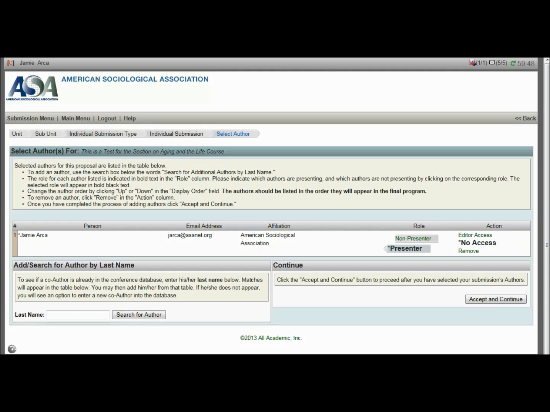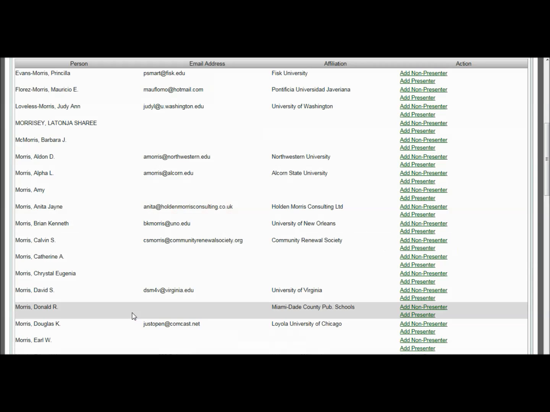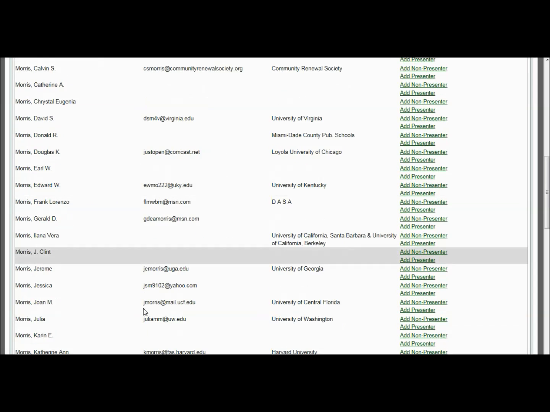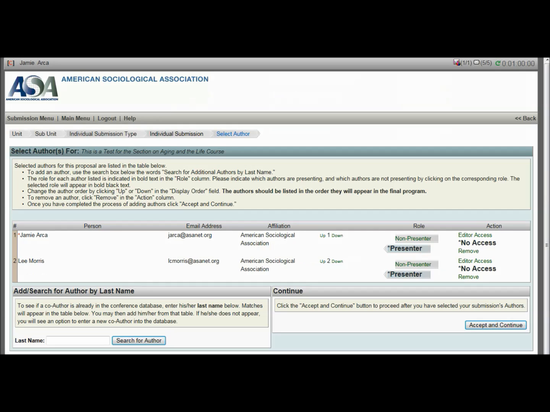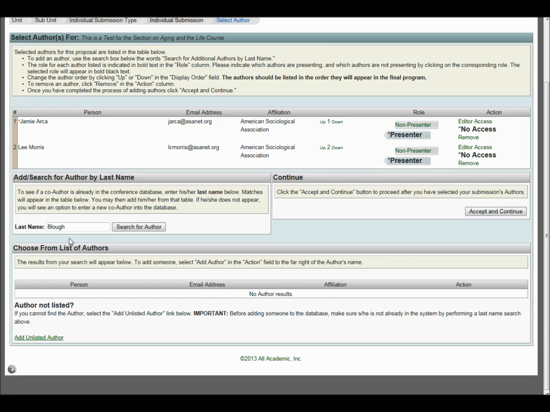You are now on the page where you will select the author or authors of the paper. If you are the only author of the paper, you will see your name listed as presenter. If you need to add an author, type the author's last name in the field next to where it says Last Name. Then click Search for Author. If the author is in the system, then it will show and you will click on Add Presenter or Add Non-Presenter. If the author does not appear, you will click on Add Unlisted Author.